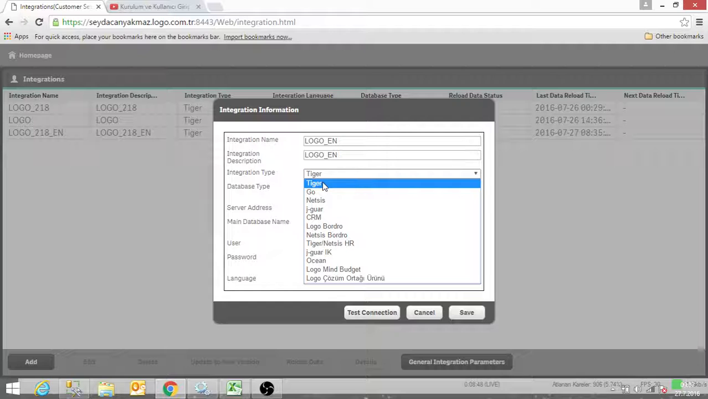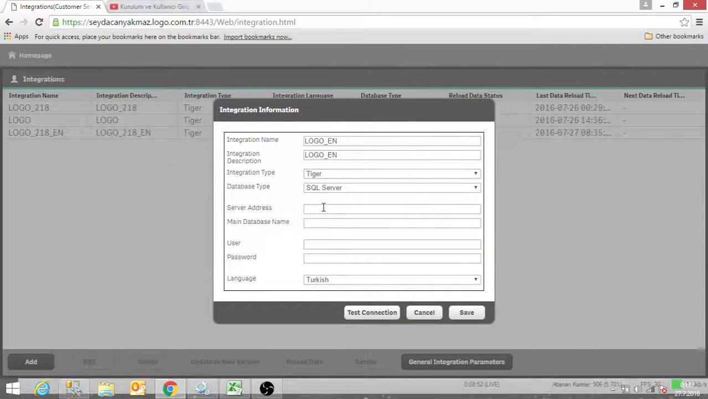My sample data is a Tiger database, so I will select Tiger, and my database type is SQL Server, but you can select Oracle or MySQL too. My server address will be localhost, and my main database name is Logo. I can log in with SQL as SA, and I will write its password.